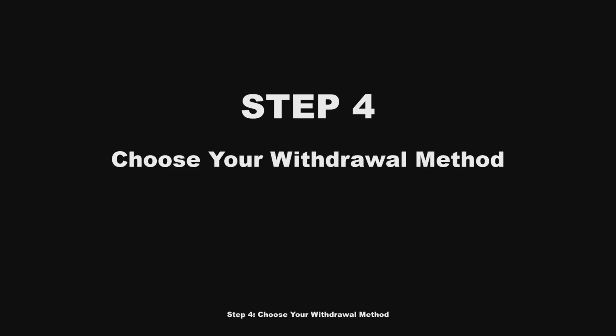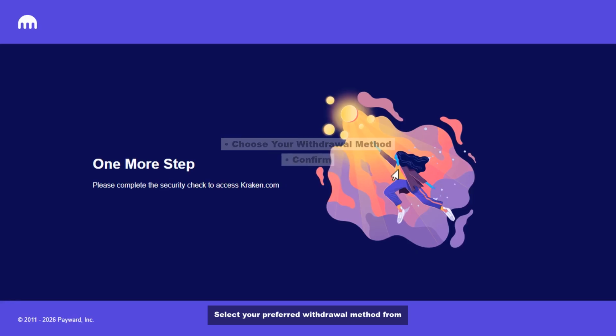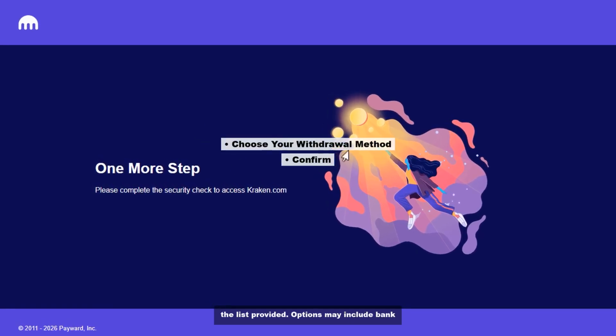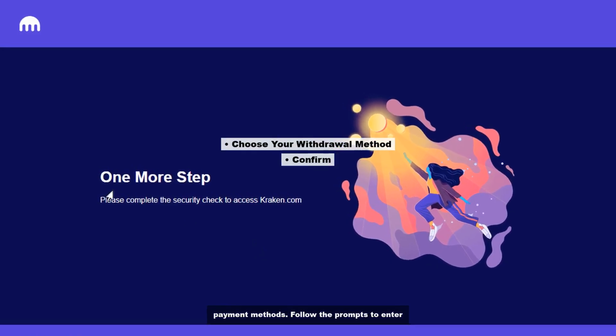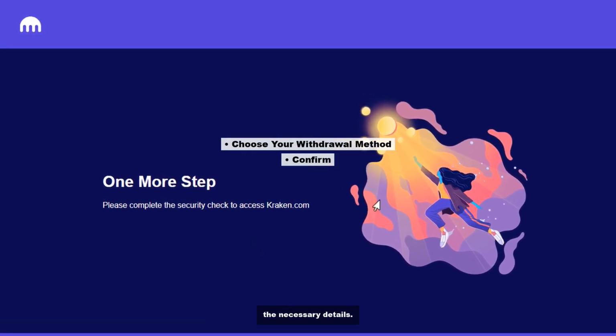Step 4. Choose your withdrawal method. Select your preferred withdrawal method from the list provided. Options may include bank transfer, cryptocurrency withdrawal, or other payment methods. Follow the prompts to enter the necessary details.